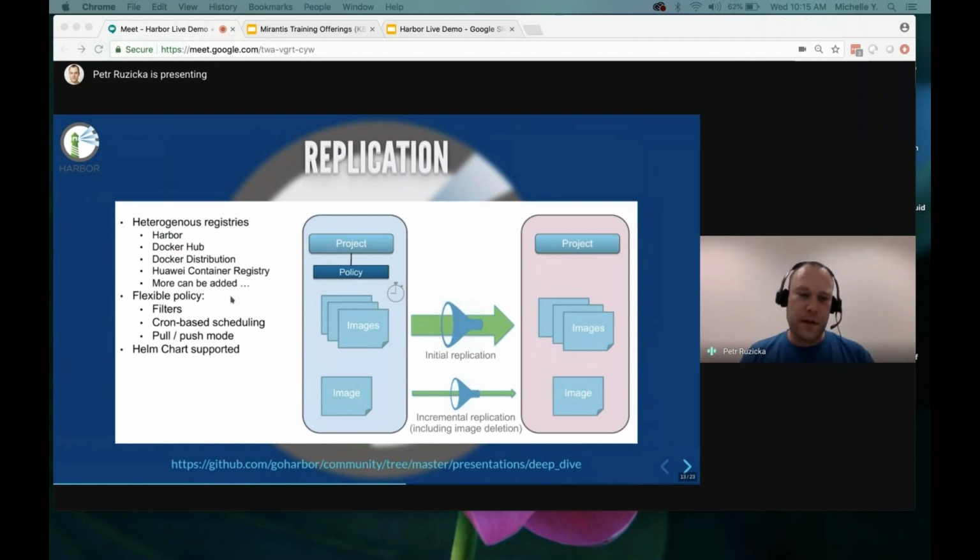The replication is quite easy to configure. You can configure filters, so you don't need to replicate all of the images, just the ones which are matching the regex. It can be cron-based, so let's say every night, or you can trigger it manually. So replication also supports push and pull mode. Helm charts replication is also supported, but I haven't tried that, so it should be working.